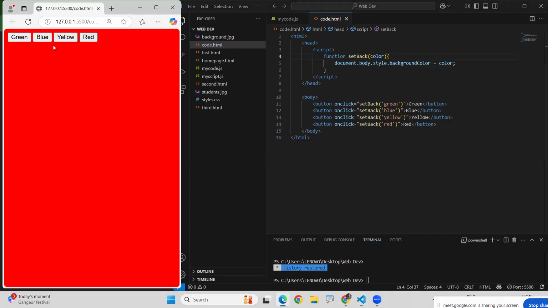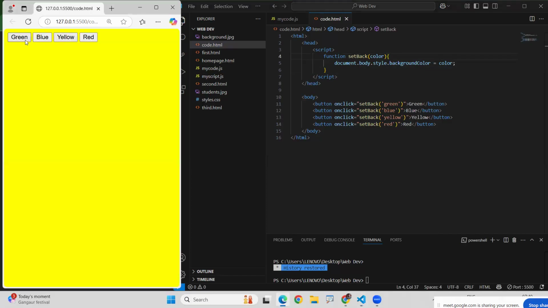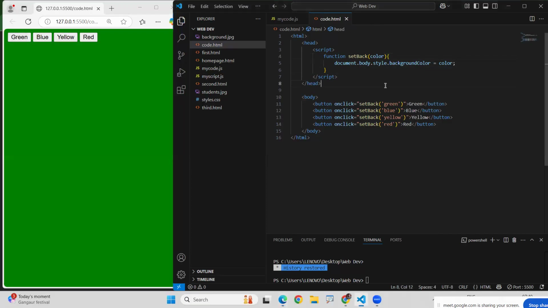Same output. Output will not change. But the only difference is, whenever we are calling the function, instead of defining multiple functions, we are using only one function to set the different backgrounds. That is the one. Okay. Now, the next one is, here it is.